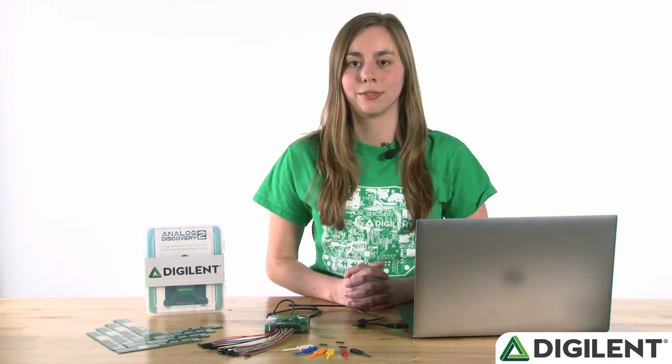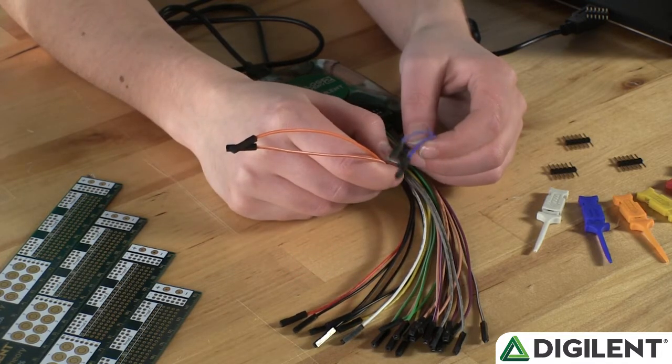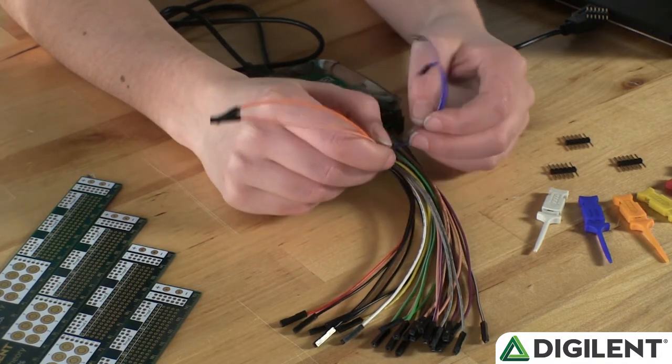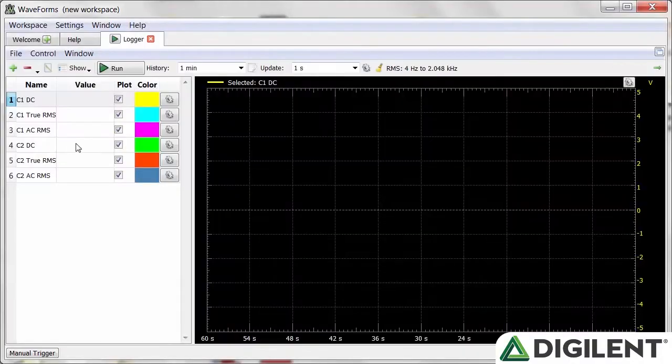The data logger on the Analog Discovery 2 has a rather simple interface, but it's a very powerful data collection tool. You can access the data logger through the orange and blue wires on the flywire assembly, corresponding to channel 1 and channel 2. To open the data logger, click on the logger button in the Waveforms navigation bar.